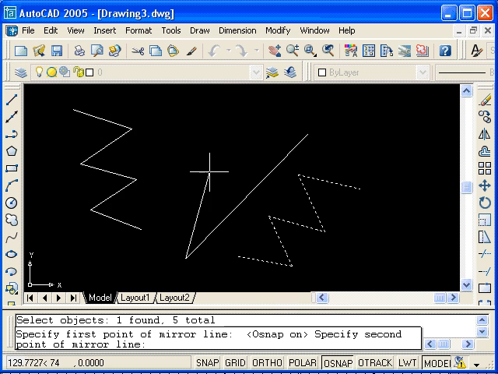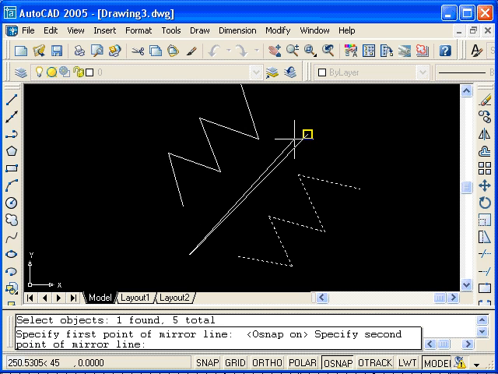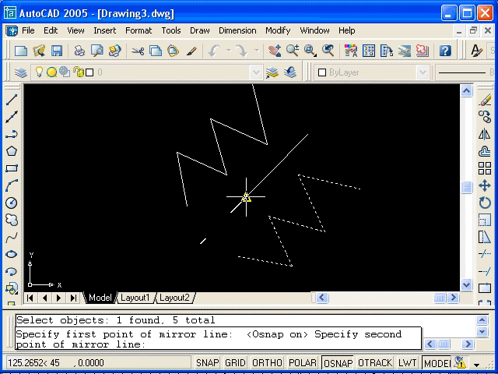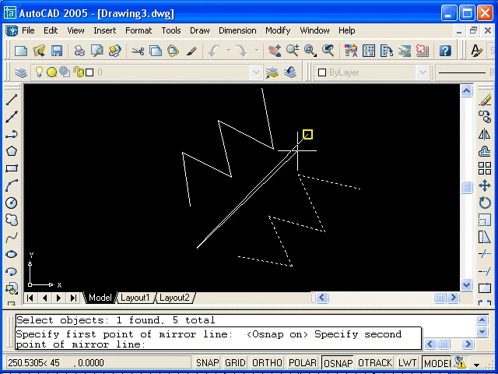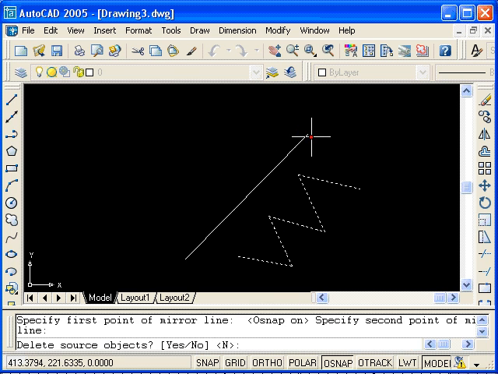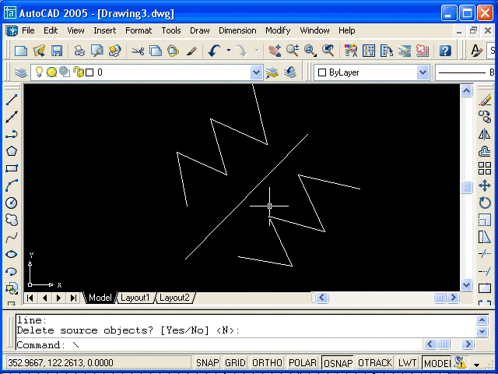I want to mirror about the diagonal line, so I need to select another point on that line. Any point on that line will have the same effect. So, I could choose the midpoint or the other endpoint. I'll select the endpoint. Now, I'm being asked if I want to erase the original lines. Yes or no? The default is no, so I'll press Enter to keep the lines. This ends the mirror command.